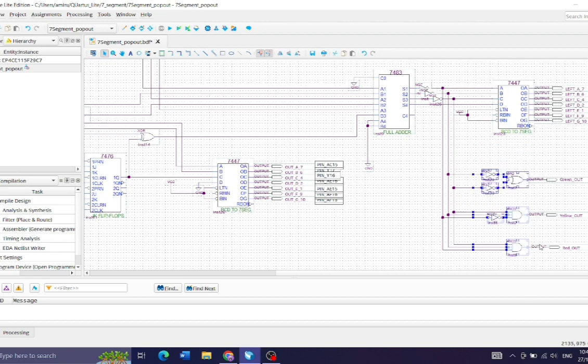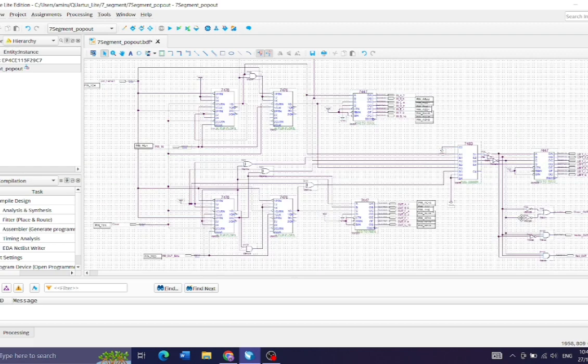So how do we make this logic gate? We do it by using a Boolean expression. And after we make the Boolean expression here, we will K-map it, and then we got this.